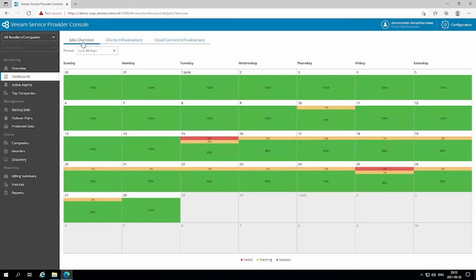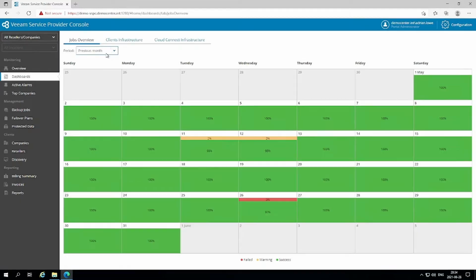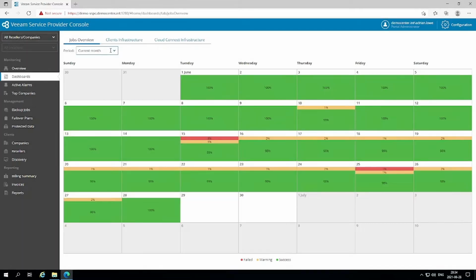Where you'll see the job overview discussed previously, the client infrastructure, which we'll go into detail on a little bit later on, and the Cloud Connect infrastructure. Again, for this job overview, you can select the various periods, so that can be the last 30 days, or the previous month, or the current month. I'll stick to the last 30 days.